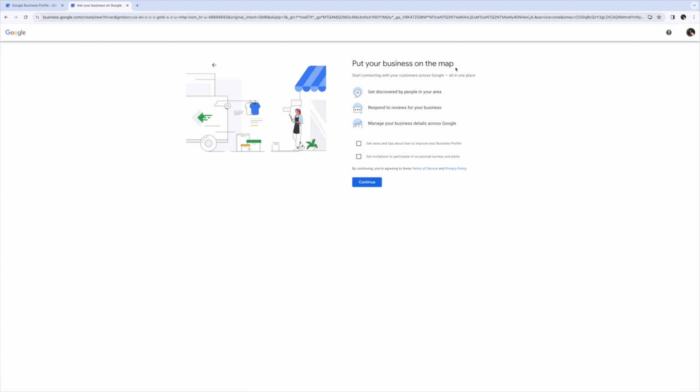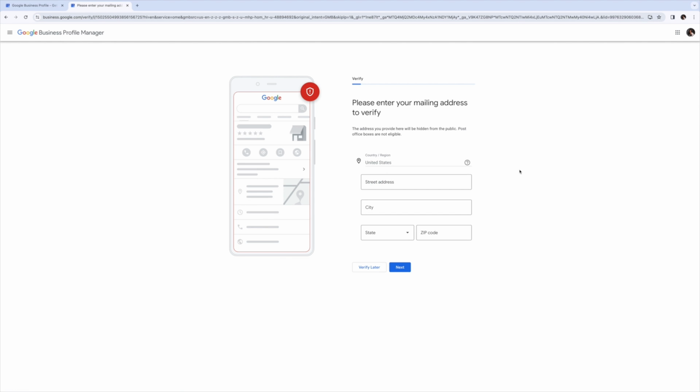Put your business on the map. Get discovered by people in your area, respond to reviews for your business, or manage your business details across Google. So we don't want to get new reviews, get invitations, no. And that's completely up to you what you want to select. Please verify your mailing address. We're gonna do verify later.